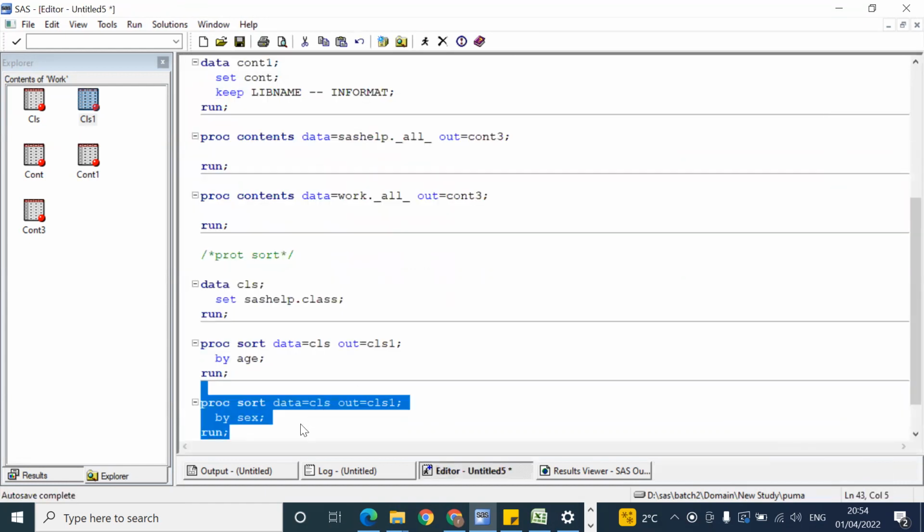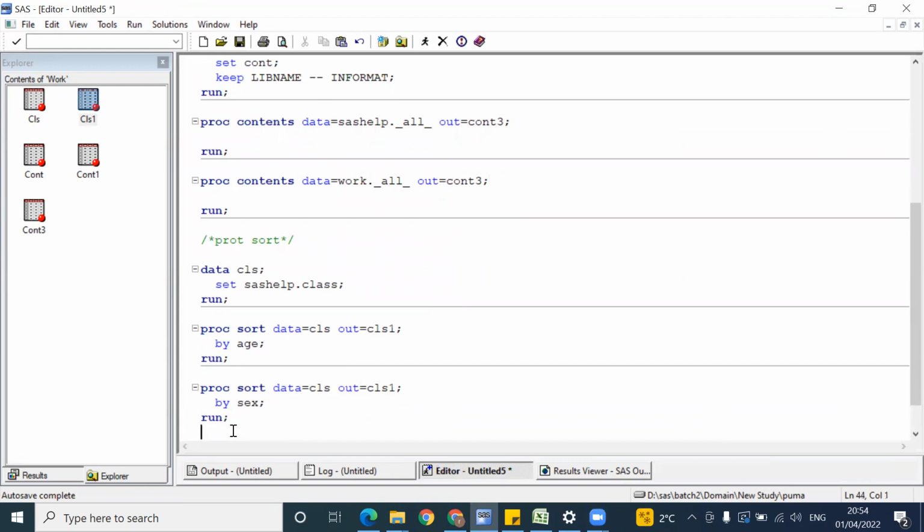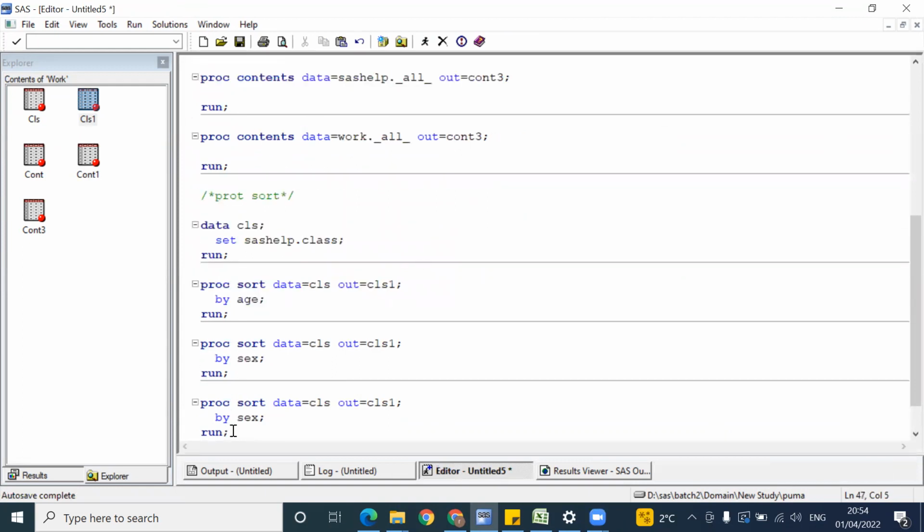Next, I'm sorting the data based on 2 key variables. How does it work here? First I'm declaring the sex variable, then I'm declaring the age variable. It means the main variable is the sex variable, and the sub variable is the age variable. First it will sort with the sex variable, and then at the sub level, it will sort the age values.